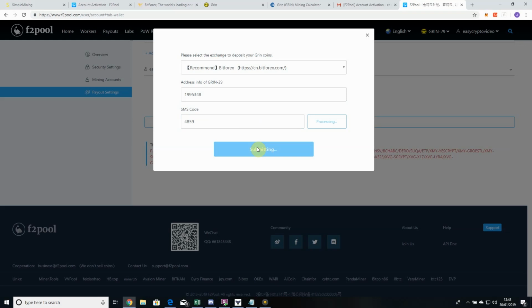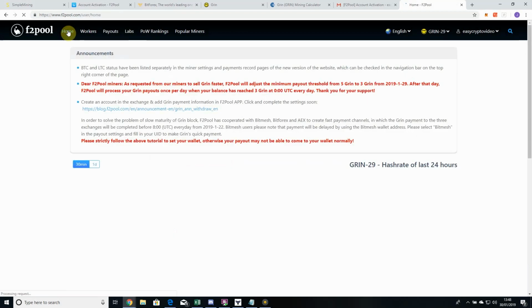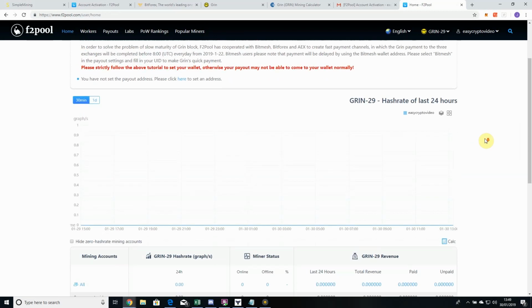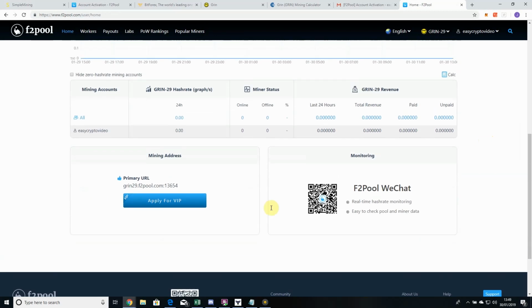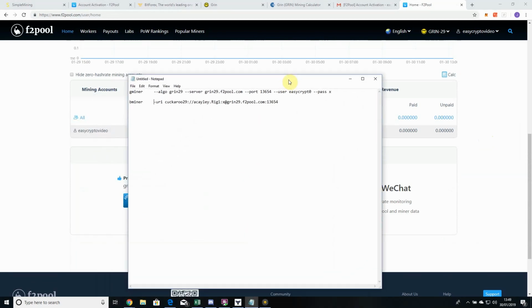So then that's added fine. So you're now linked up to the account, your exchange account, so it'll pay out automatically. So now what we'll need to do is essentially link the miners in simple mining up to this pool. I've already got the configs for you. I'll put those in the description so you don't have to make your own.